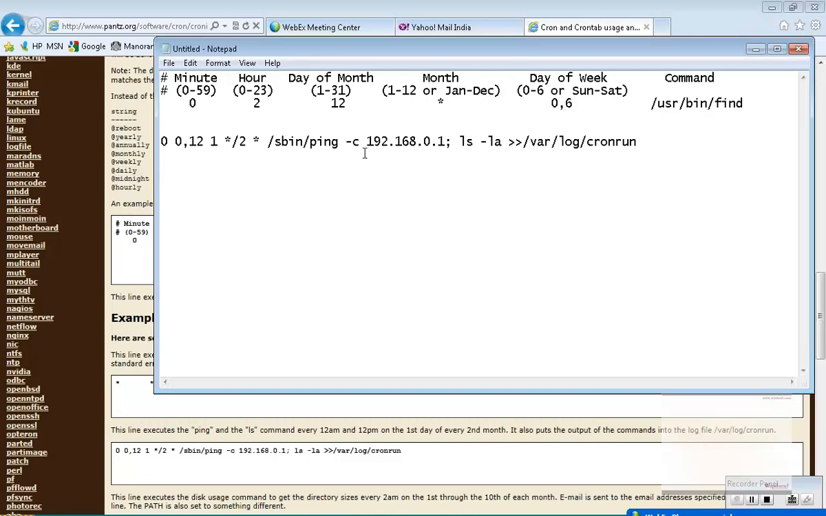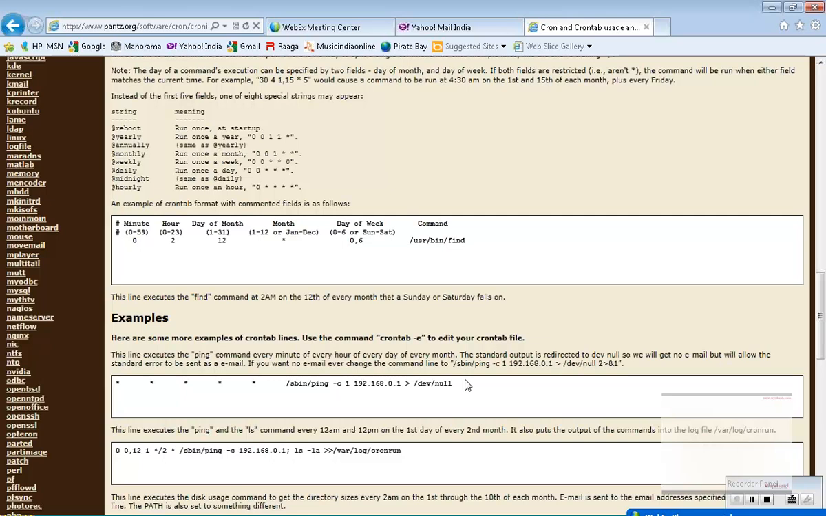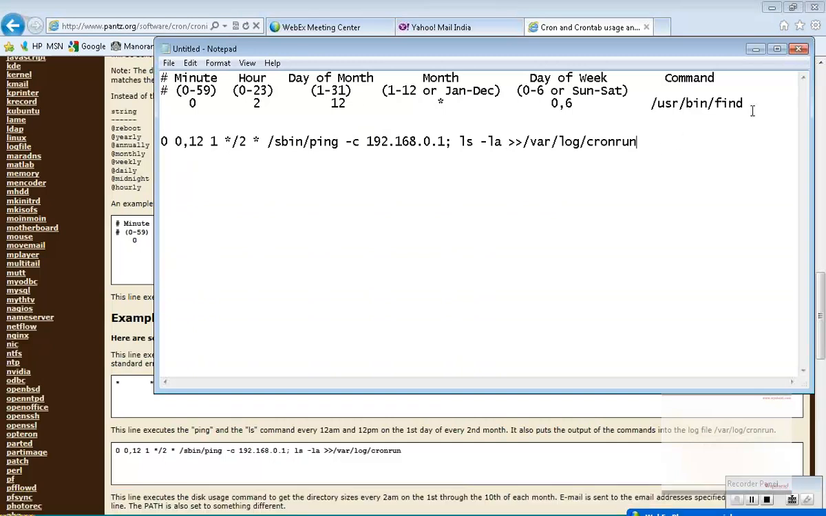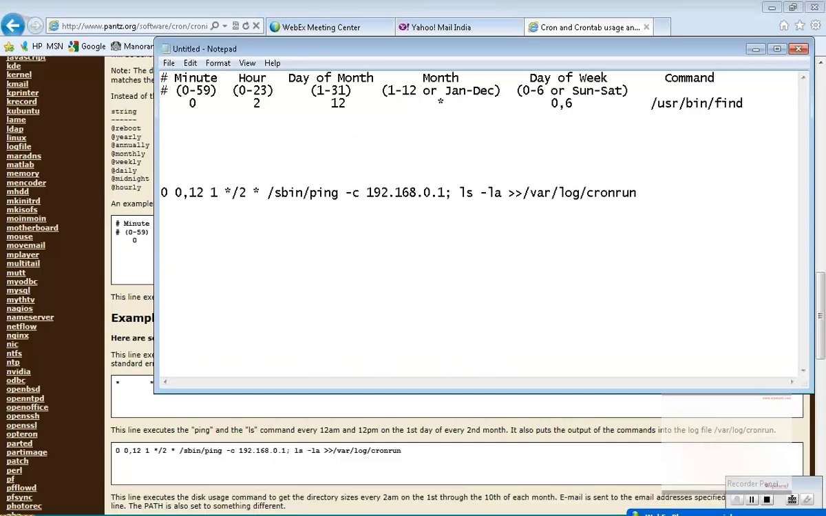Okay, so you can see a cron job consists of, and one more format I'll be putting. So this is the example. A typical cron job consists of 5 stars and a command. These 5 stars represent the minute, the hour, day of the month, month of the year, and day of the week. Did you get me? Yeah.